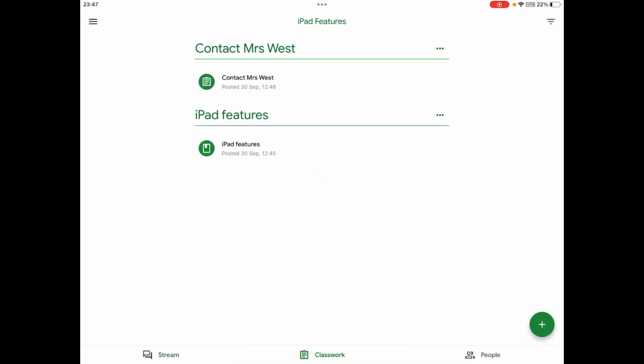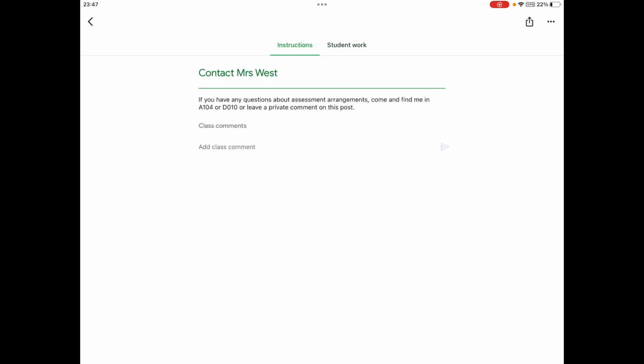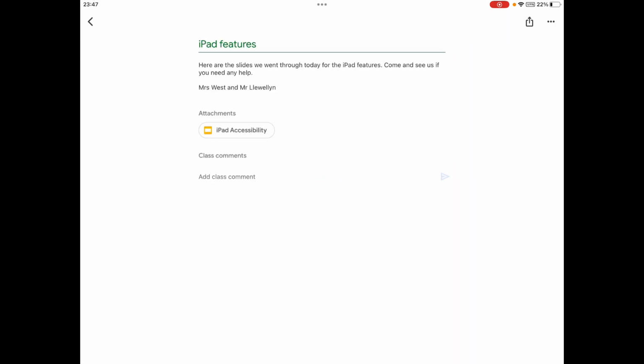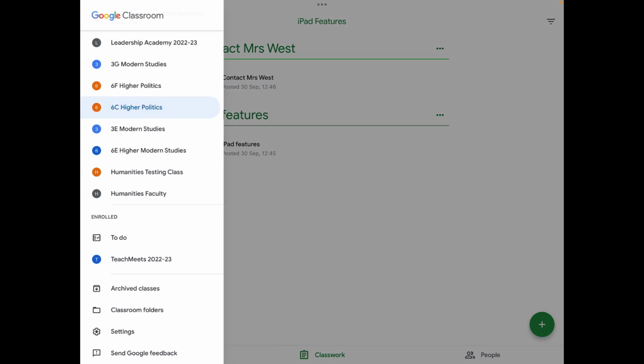If you go into classwork, you'll be able to see everything that a teacher has posted at any point. So if it's an assignment, that means there'll be something to do. So that means there'll be some sort of instructions and some sort of student work that needs to be done. If it is a material, it's usually not anything to do. You won't see individual student work, but it's more something pupils need access to. So let's go into another Google Classroom and get a better look at what I mean.